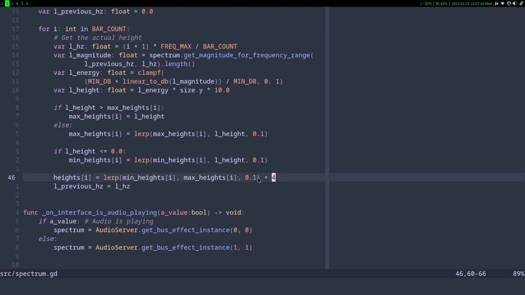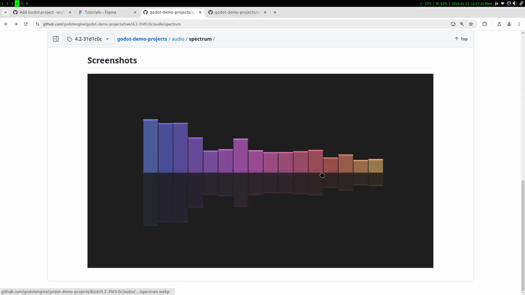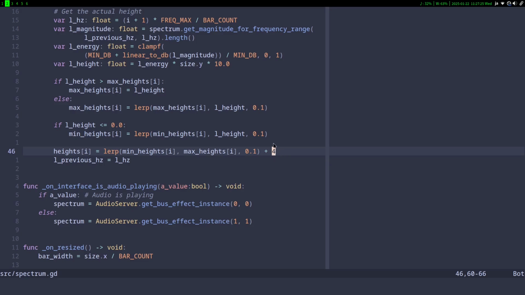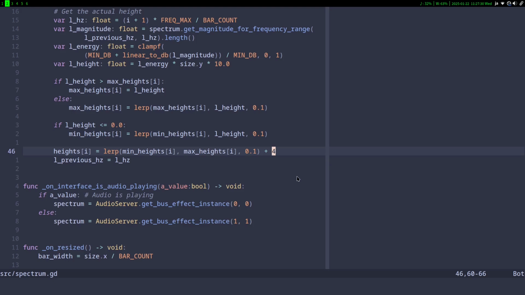And I just added 4 to make it a little bit higher. I'll show you later what this 4 is for. It's basically, if there's no audio, it will be completely invisible. Adding 4 makes it stick out a little bit, so it's actually visible that there's an audio spectrum there. So yeah, don't worry too much about that 4.